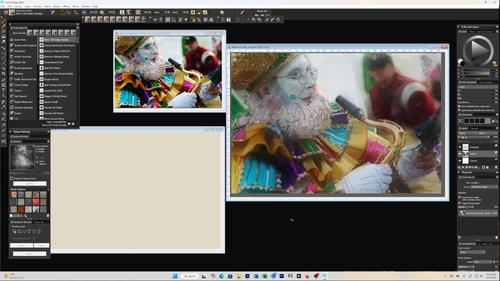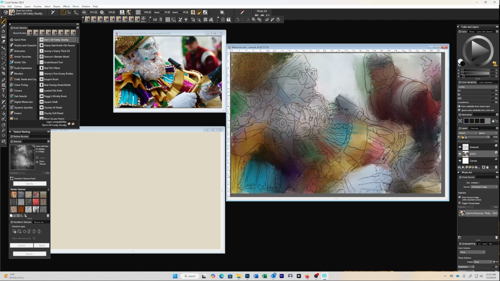Remember, this is what we started with, the photo here. And now what it looks like is this. So you say to yourself, oh boy, that's not so nice. So here's the second stage, if you will, of this digital painting.